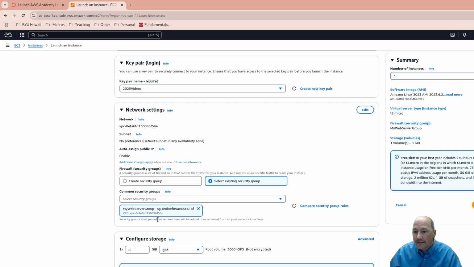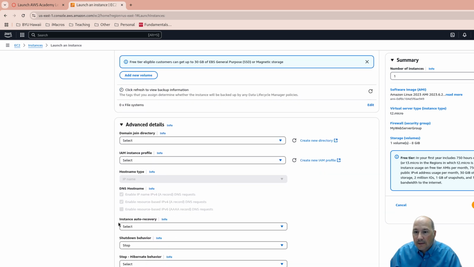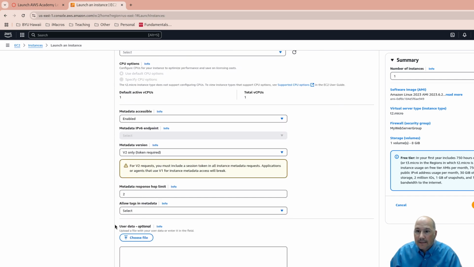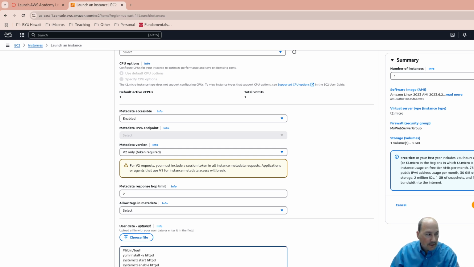And let's go to advanced details. And I want to come all the way down to the very bottom, and I want to put in some user data here. Sweet. There's one more thing I want to do. I want to echo "good job" into /var/www/html/index.html.